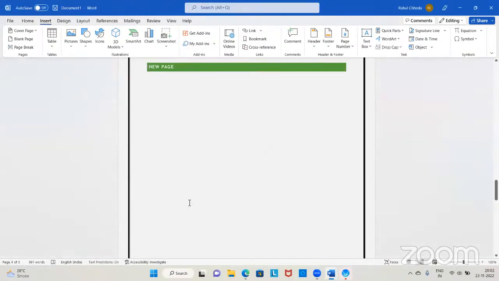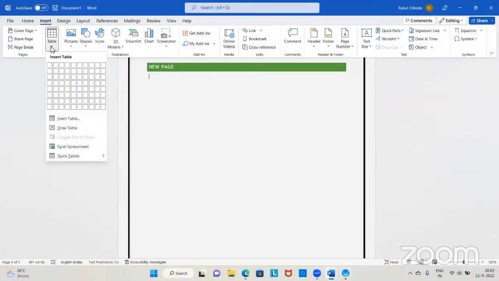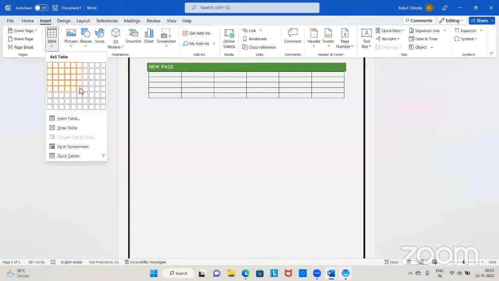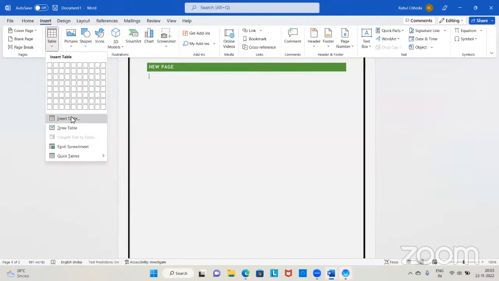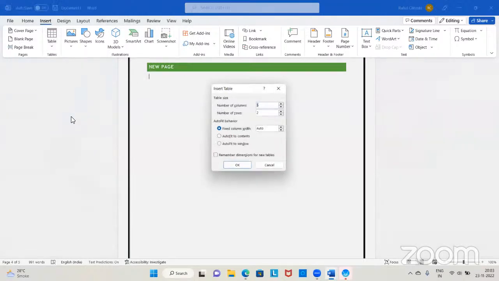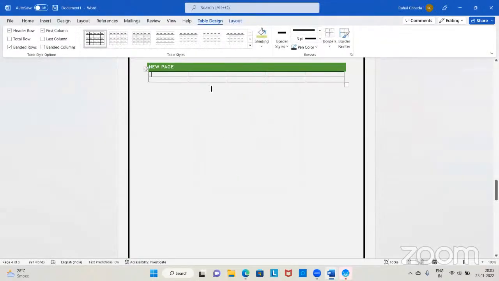As you go up, here we will add some tables. For Insert Table, you can select any of these grids that you see, or you can click on Insert Table. As you click on Insert Table, it will ask how many columns and rows you want. You can pick those and click OK. You will see that the table is added here.